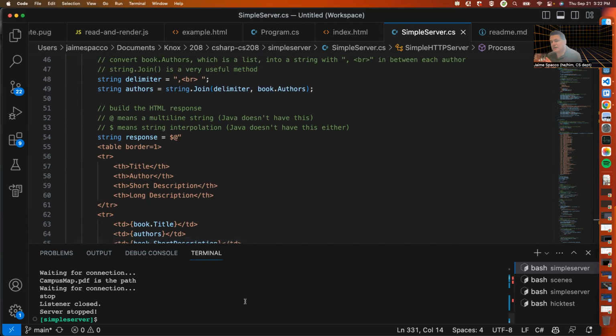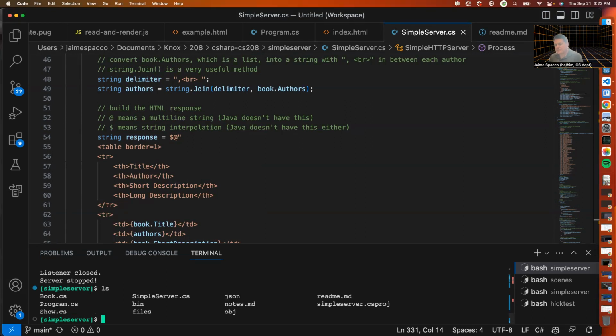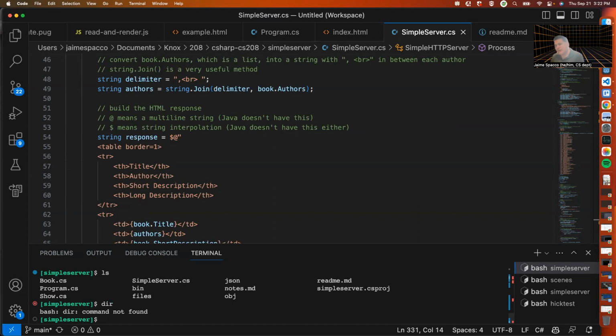Now on my Mac here, I've got two terminals open. On Mac, when you want to list everything, you type ls. That works on Linux as well. On Windows, you would type dir. If I type dir in a Mac, it's not going to know what I mean. The cd command is equivalent to clicking.